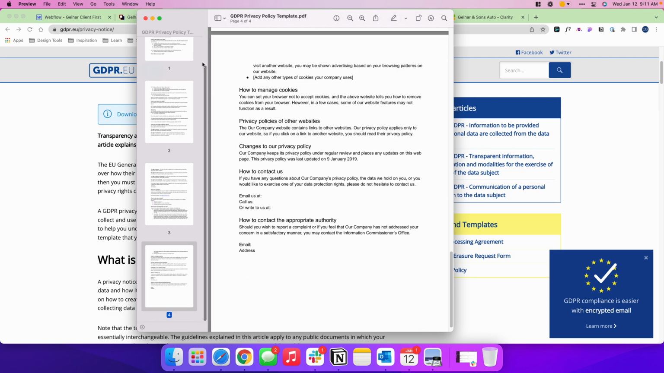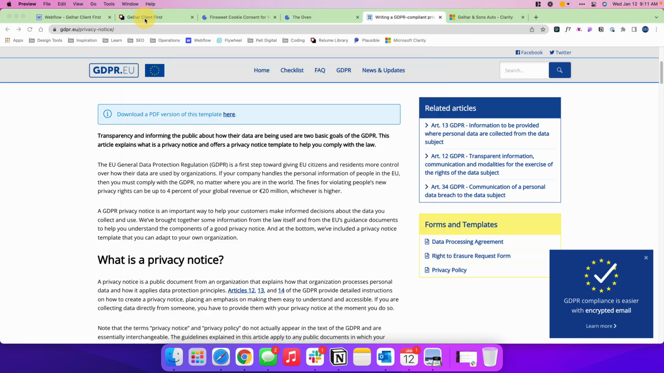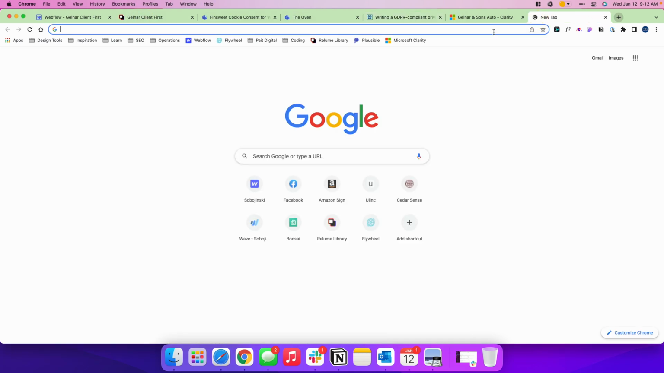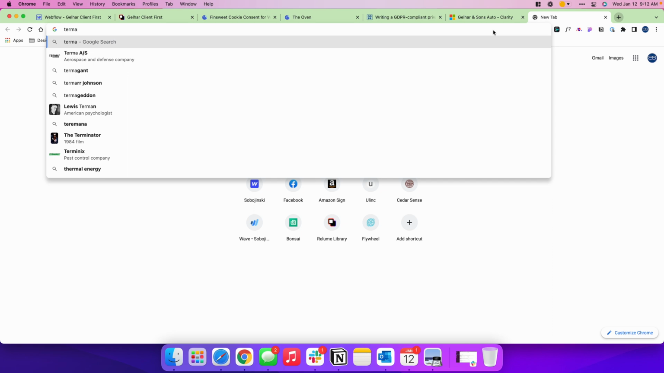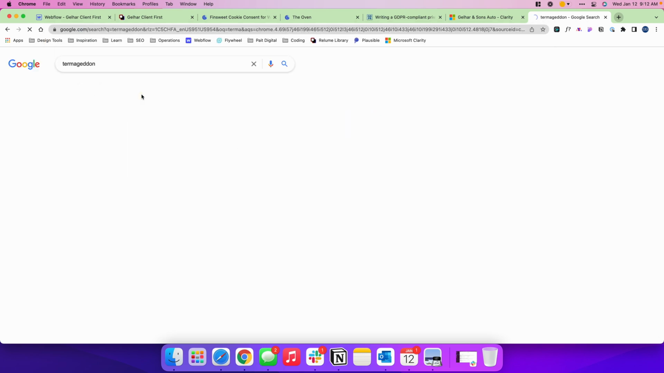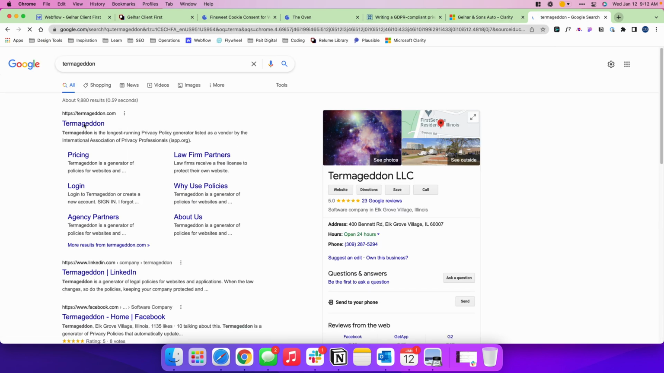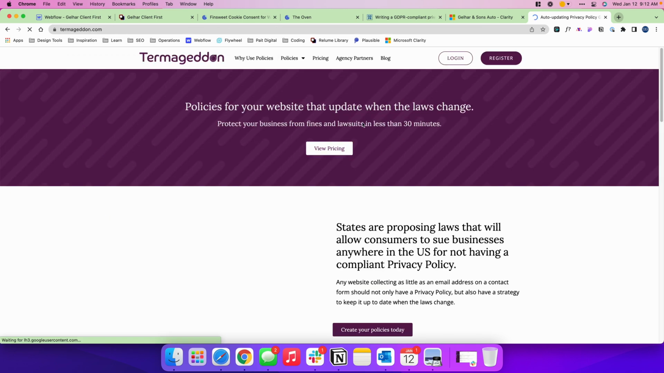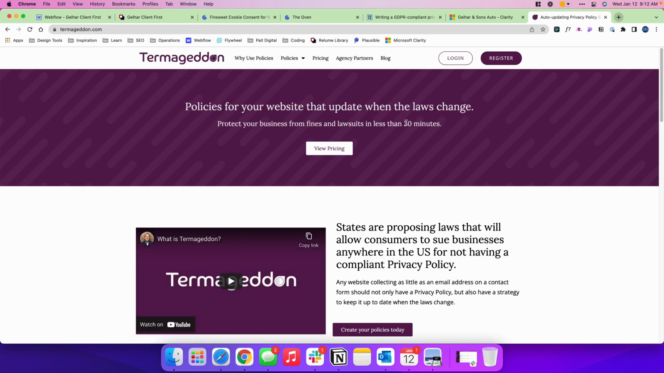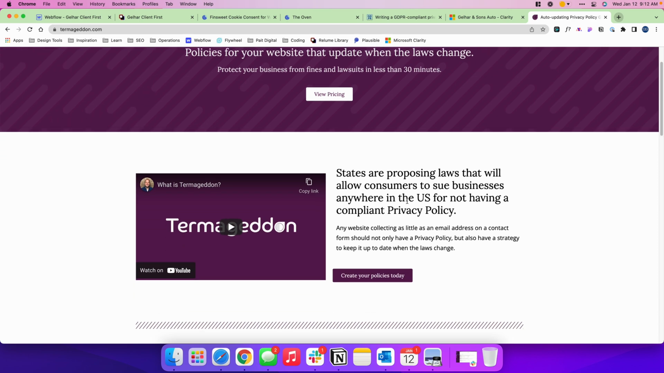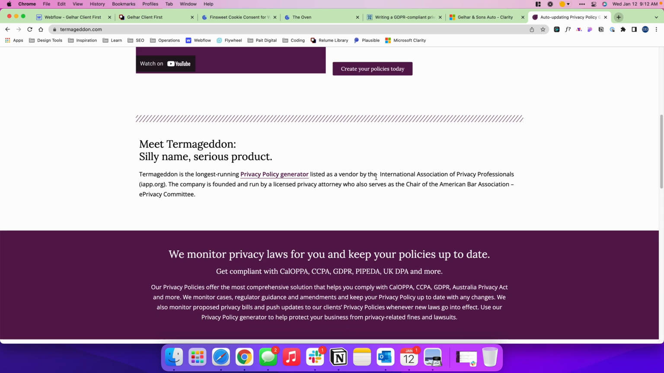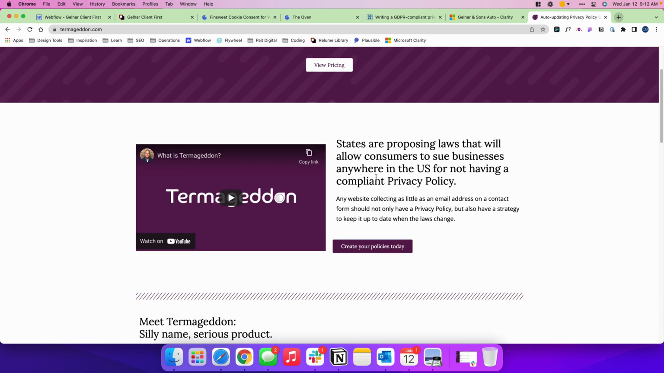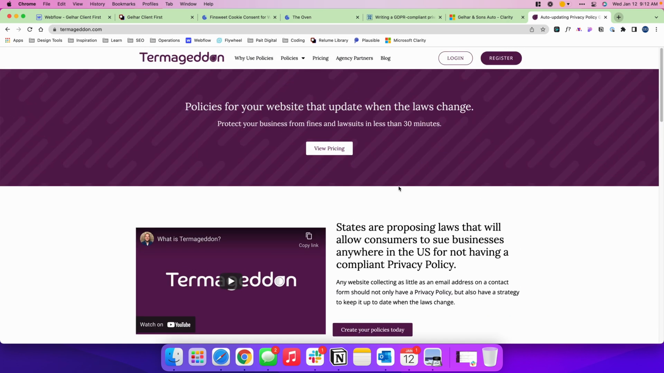The other thing that you could do that I have used, and I believe it should work, Termageddon. This is a paid service, but this one is nice because it updates with the laws. But you can check because I'm not sure if this will work for GDPR or if it's just for US based. But this is another option that I have used in the past.